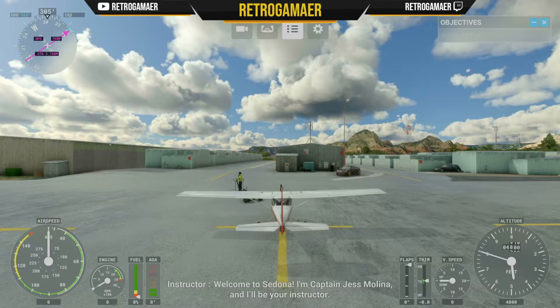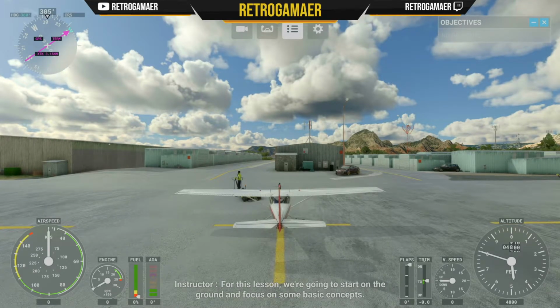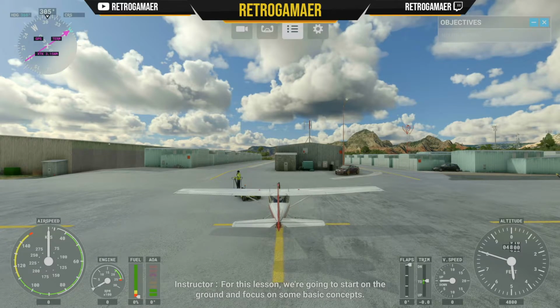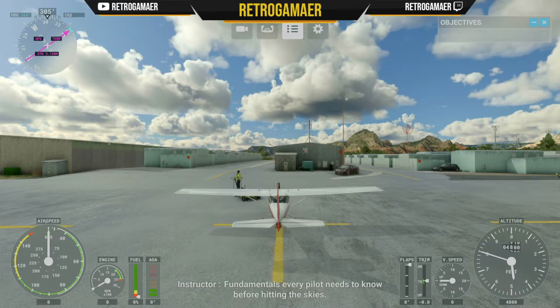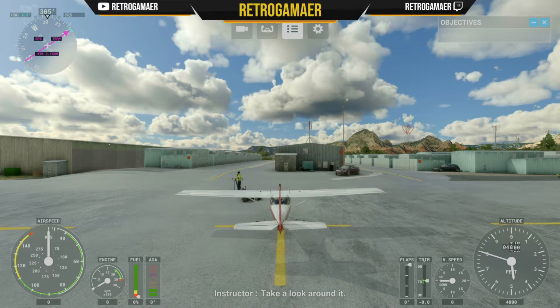Welcome to Sedona. I'm Captain Jess Molina, and I'll be your instructor. For this lesson, we're gonna start on the ground and focus on some basic concepts, fundamentals every pilot needs to know before hitting the skies. This is your plane, a classic, the Cessna 152. Take a look around it.